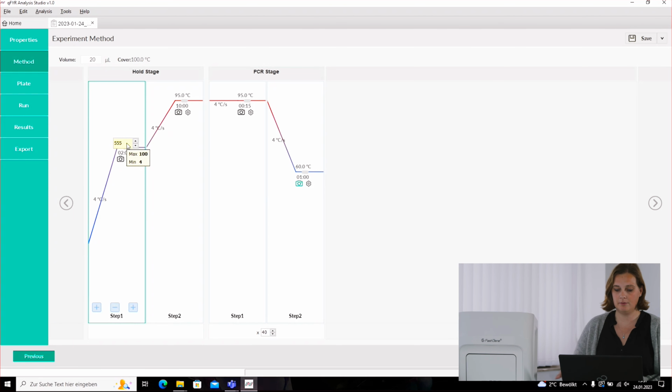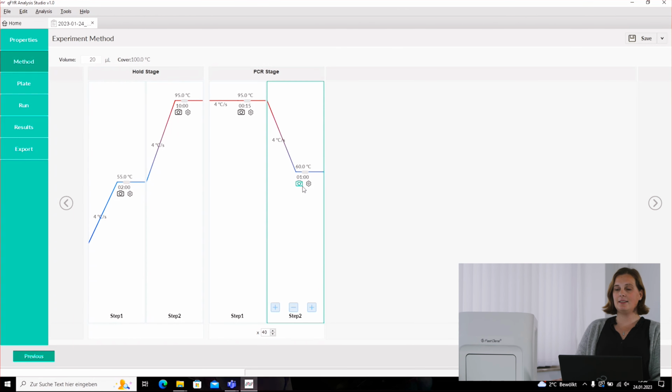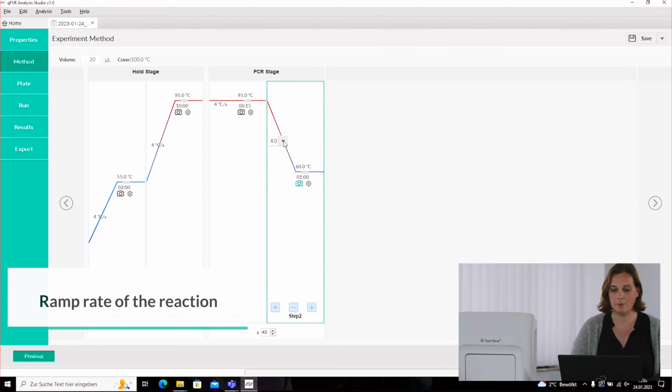Just put 55. Times of each step can be adjusted by writing. Just double-click and put in the desired time, or use the arrows to lower or increase the time. A green highlighted and activated camera icon indicates that fluorescence is required here. Just click on the icon to activate or deactivate. The ramp rate of each step can be changed by using the drop-down menu. You can choose ramp rates in 0.5 degree steps.